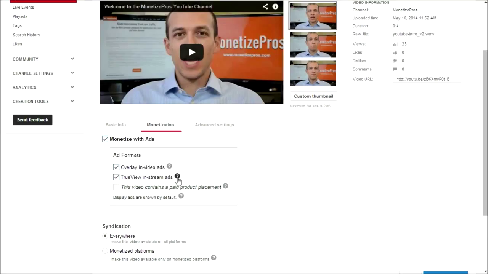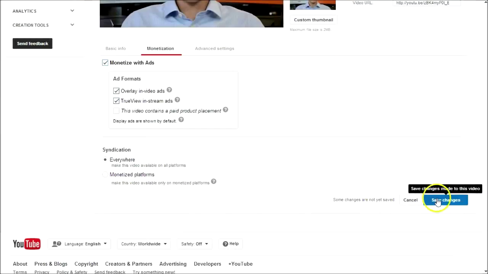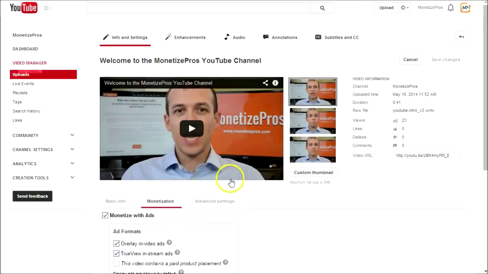There's also an option to disclose paid product placement, and finally, a note that display ads are shown by default, and this is not subject to customization. Click Save Changes to enact the monetization, and we're all set. To monitor revenues, click the Analytics link on the sidebar here.